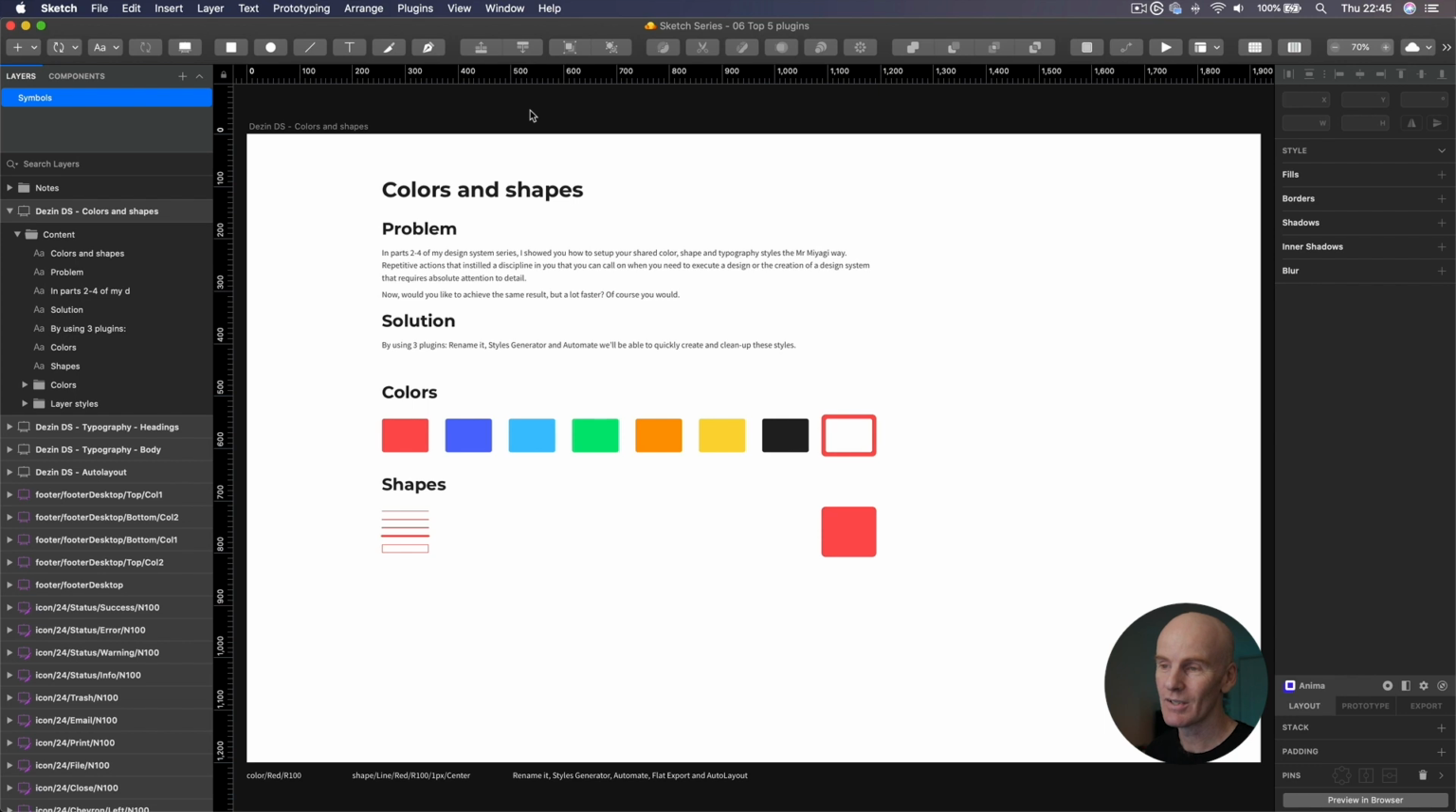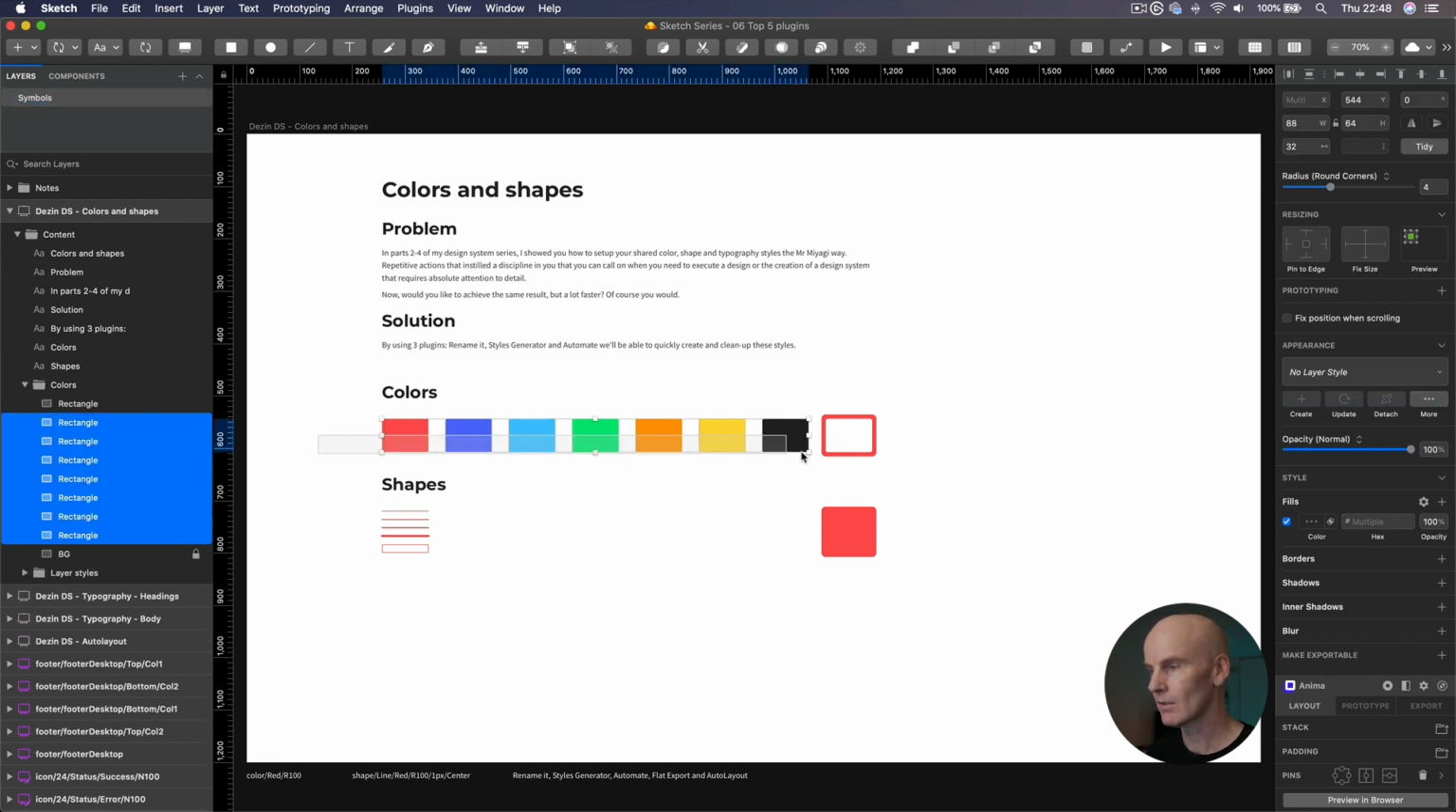So the solution is, by using 3 plugins, Rename It, Styles Generator, and Automate, we'll be able to quickly create and clean up these styles. I'm going to put the link to this file in the description of this video so you can follow along with me during the tutorial or just enjoy watching it. The first thing I'm going to do is select all these colors, and I'm going to call them all the same thing to begin with and then manually change their names later.